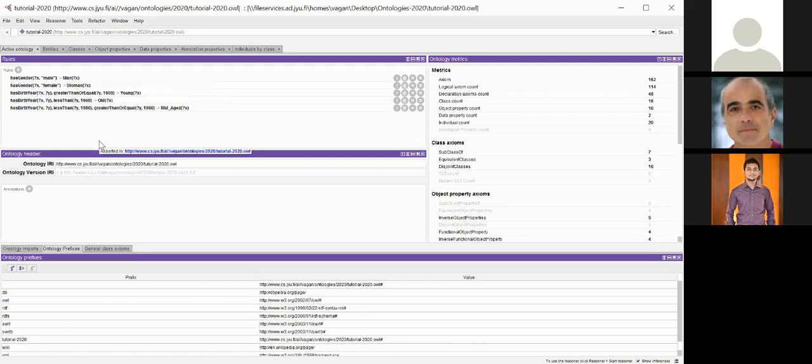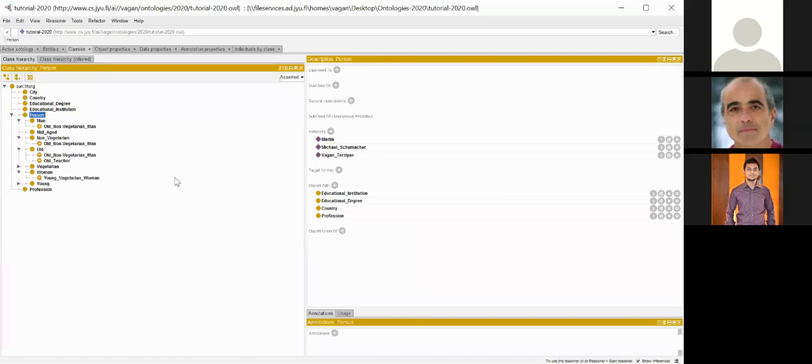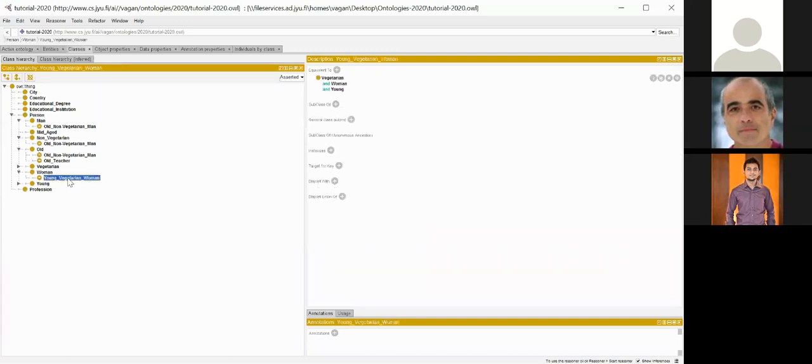So when it is part of the rules, then only after the reasoner runs, it will show that Maria belongs to class woman. I did it on purpose, because I come back to classes. So consider that we have this class, young vegetarian woman.